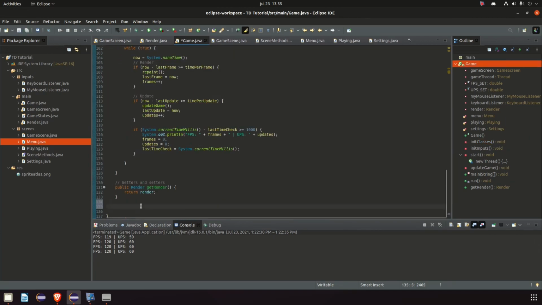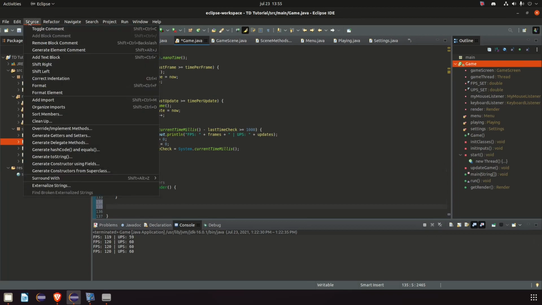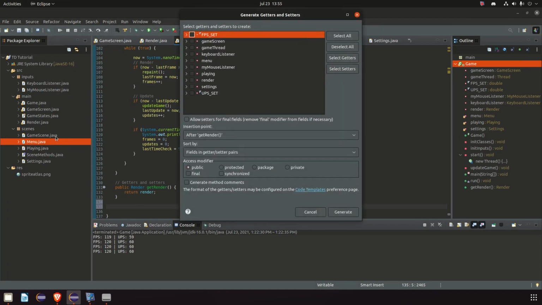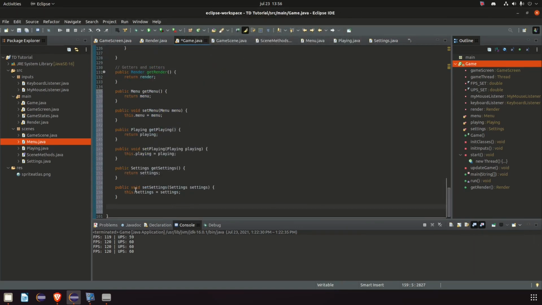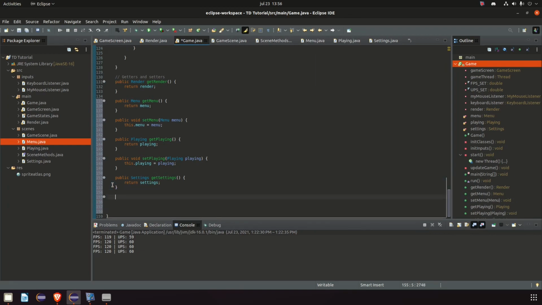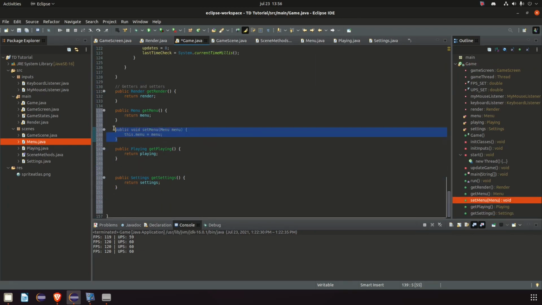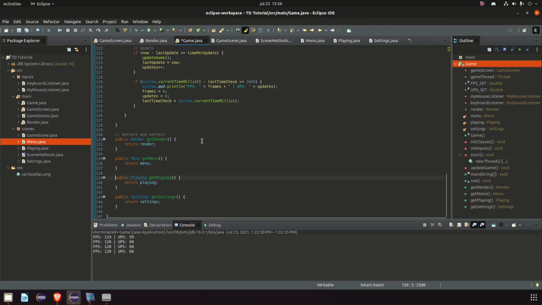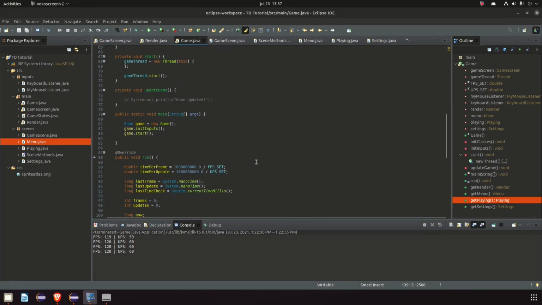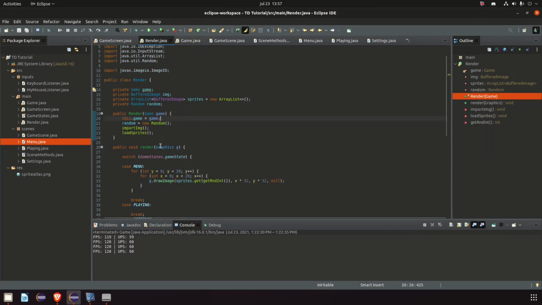Good. And down here below the render, get render, we're gonna go up here and say source, generate getters and setters. And we're gonna click menu, playing, settings. And we're gonna get getters and setters. We don't really need the setters, so we're gonna remove those and only keep the getters. There we go.